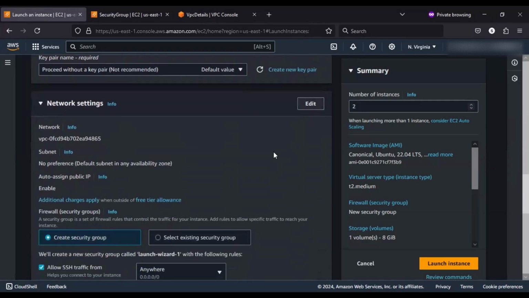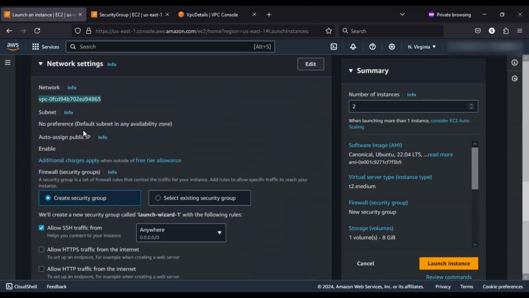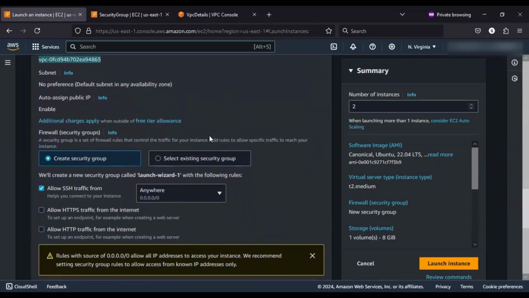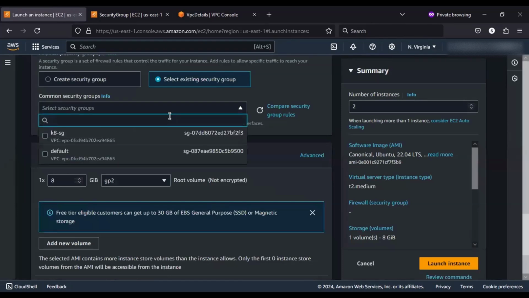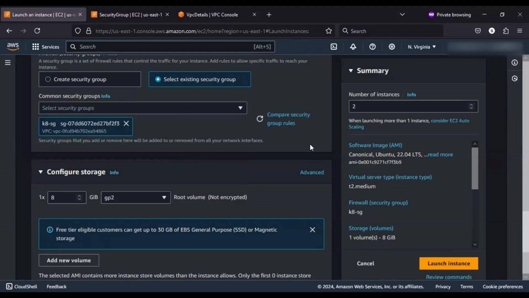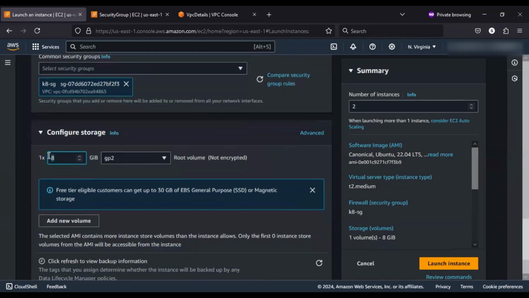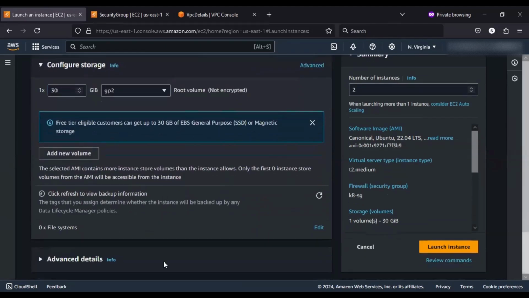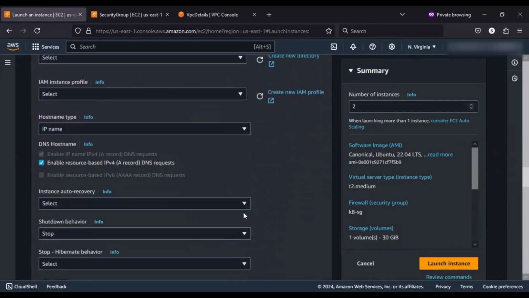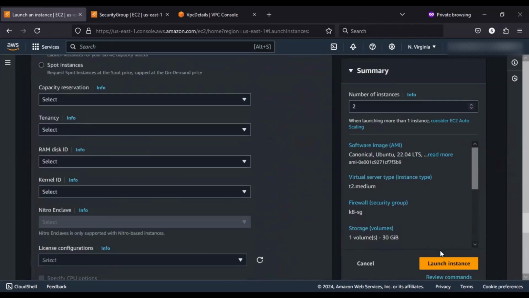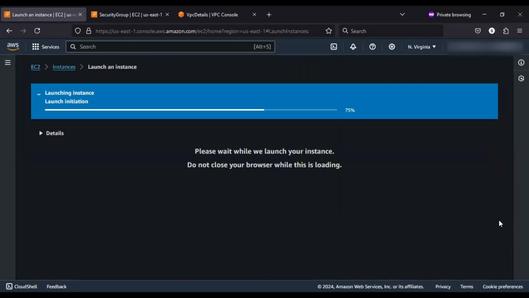Now over here, we are going to use the default VPC and we are not specifying any subnet or other things. But here we're going to say that we need to use the existing security group that we have created, K8SG. Once we are done, we're going to provide 30 GB disk space for each of these systems. We are fine with everything and not going to change any other setup over here. And we are going to launch the instances.